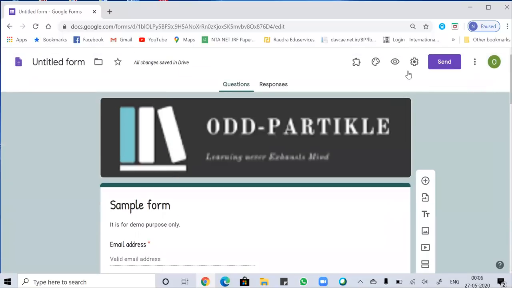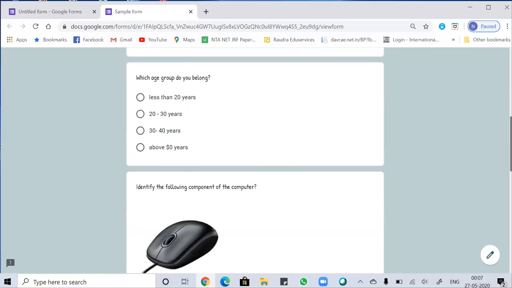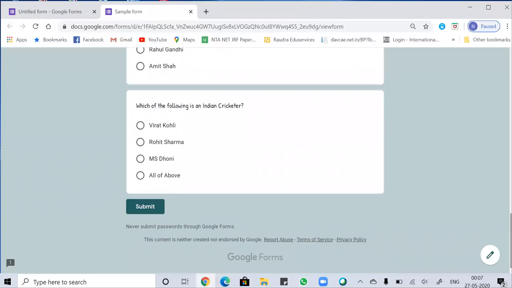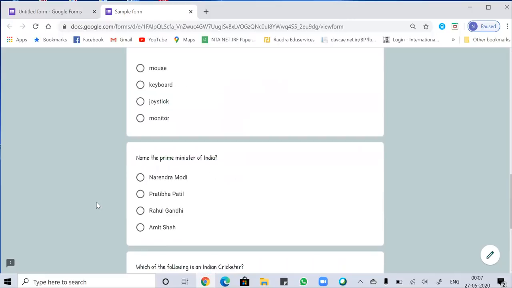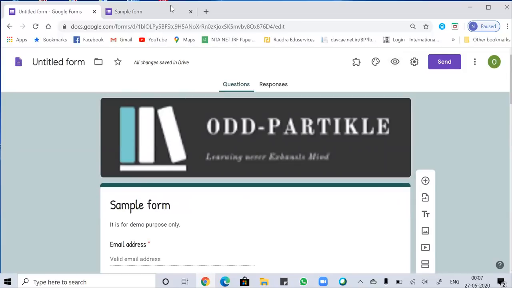Next, you can preview your form from here before submitting or before sharing it with others. So you can preview it from here. You can see here, this is my sample form. This is how you can also create your own forms as per your requirement. Now you can see the submit button, from here the people can submit the form. So let's get back to the form and do something more.